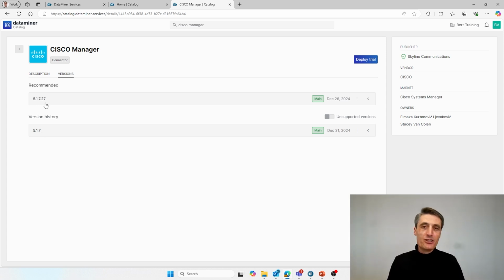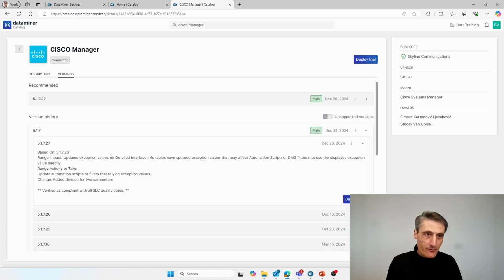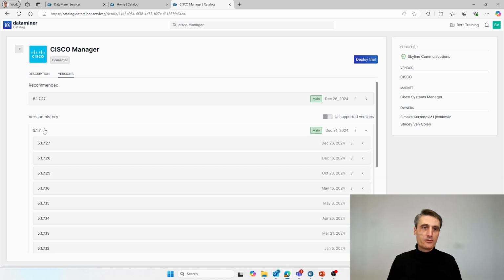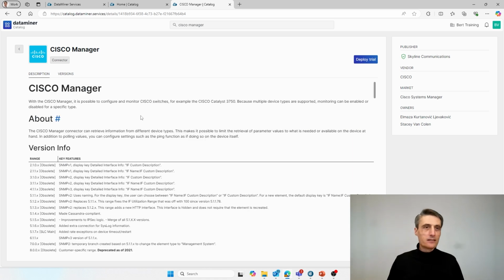The last recommended version is just fine for me, and I'll try to keep it up to date in the future as well. But if necessary, you can find some more version history, and you can dive into the details as well, what has been changed, when it was released. All of these things are being tracked in there. But I don't worry too much about that. The latest and the greatest version is just fine for me. So I want to deploy that.